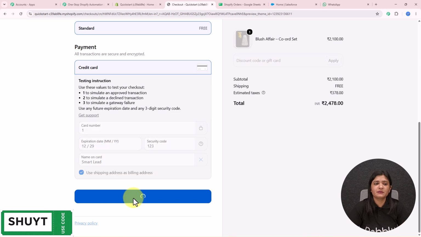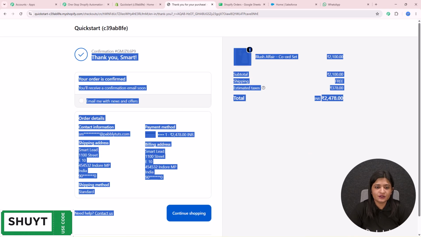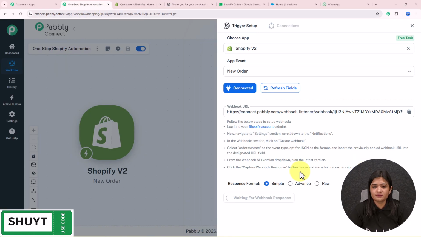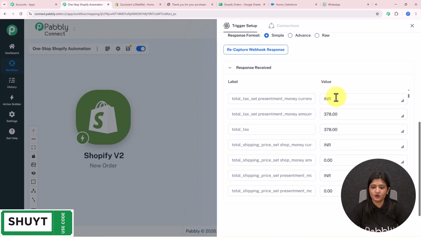Here, as soon as the payment will be done, all the details should be captured in the workflow. Here the payment is done, the order is confirmed. Let me open my workflow and check whether I have received these details there or not. So here you see we have received the response. So if I scroll down, we can see all the details.